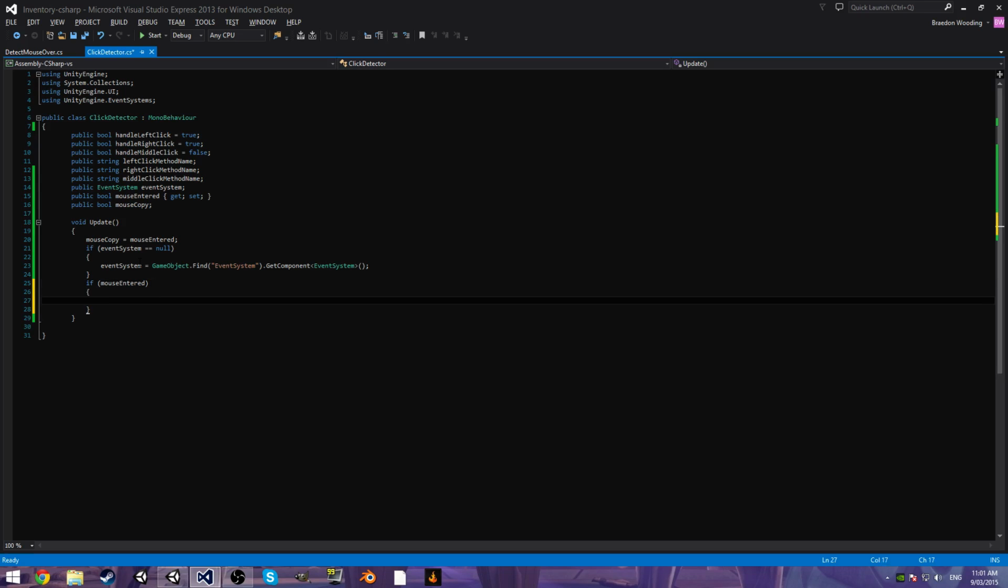So we're just checking if your mouse is entered, right? If it has, then what we want to do is handle left click, and we want to get the input, so get key. Let's get mouse button down. You can use get key, but mouse button lets you just do that. And 0 is the left one, 1 is the right one, and 2 is the middle. I believe you can get other ones too, but you shouldn't really.